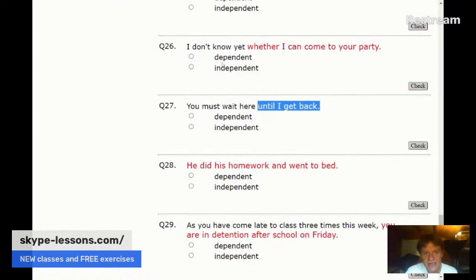So 26: I don't know yet. Now, I hope you can feel that you can say to someone, I don't know yet, full stop. So that's the main clause, the black part. And whether I can come to your party is incomplete. You can't just say to somebody, whether I can come to your party. So the red part is the subordinate clause and the black part is the main clause.